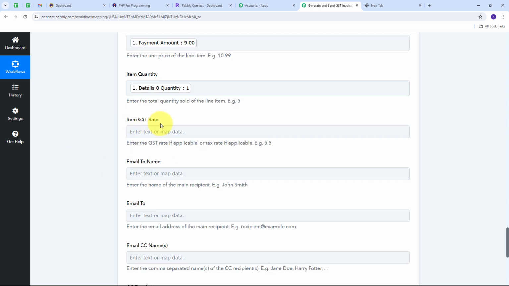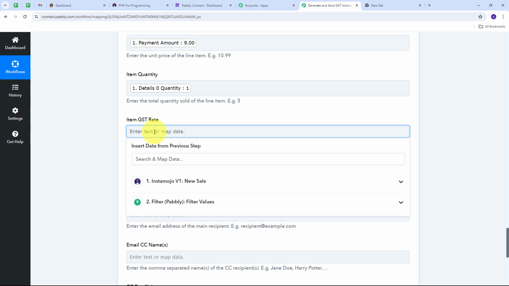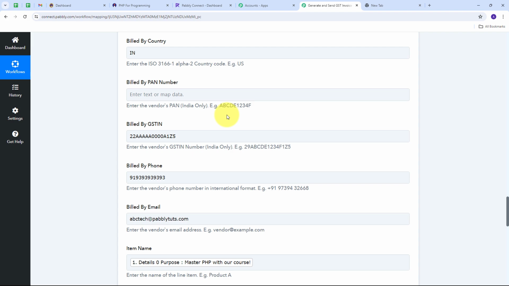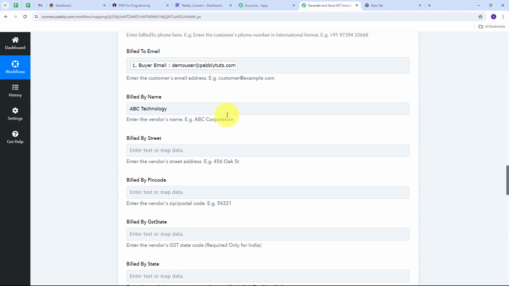And now I have to give my GST rate that is applicable on my product. So here I'm going to give my GST rate for my product. So here 5% is my GST rate, so I'm going to give 5 here. So this is going to be my GST rate. And here I have filled all the details, and I have mapped these details here.